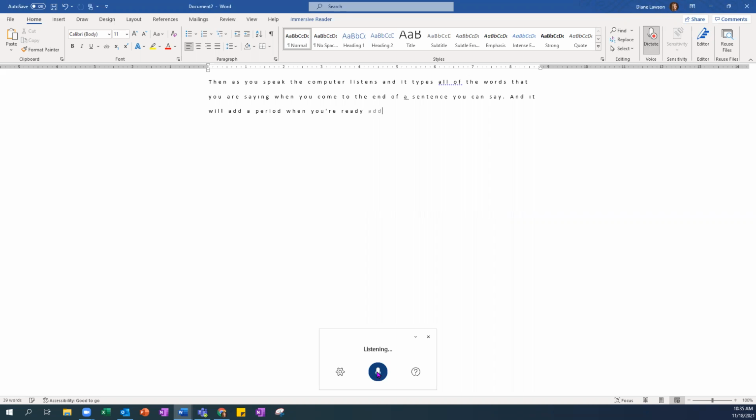As I was saying, when you're ready for a new paragraph, you just say new paragraph and it will start you a new paragraph. Now, another option here for students is to type a paper this way. If they have difficulty writing by hand or typing, they can use the dictate option to create their story, write their papers, and all they have to do is click the microphone.